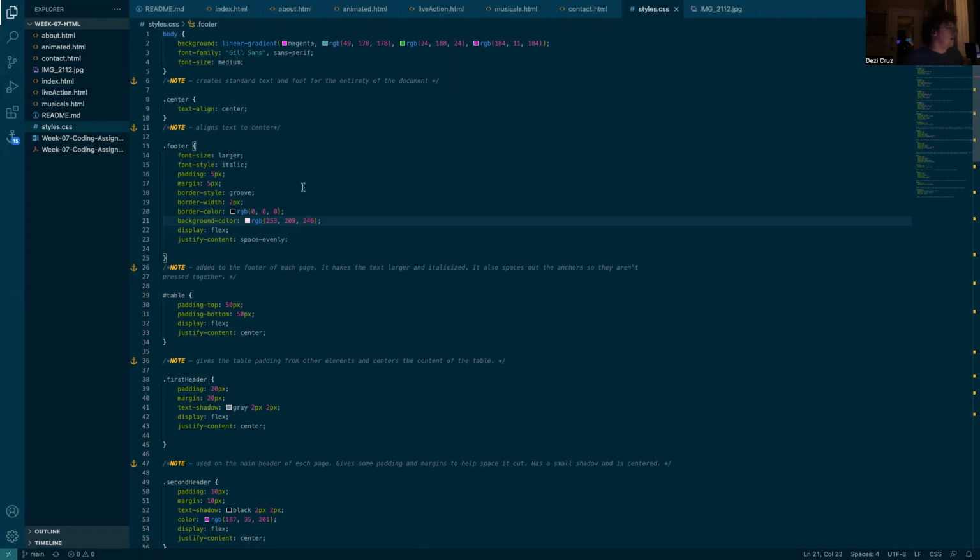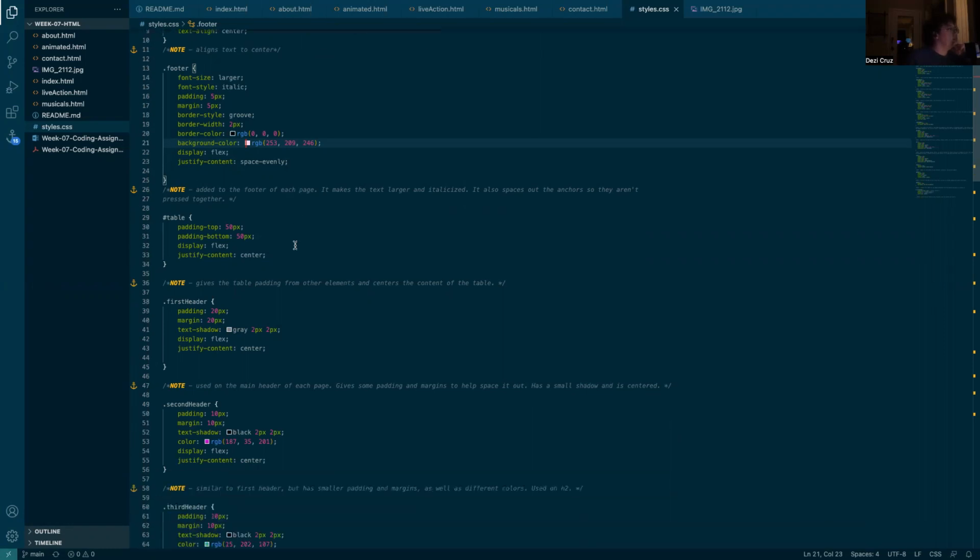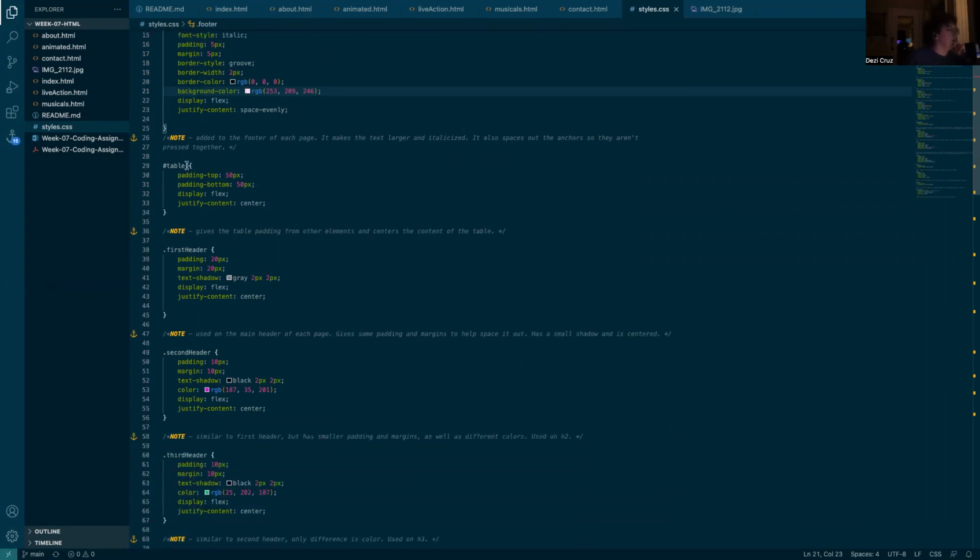I have the footer class, which is used in each footer. It makes the font larger, italicized, and it creates this little background color and border. So that way it sticks out against the gradient background. And I have justify content in order to space it evenly so they're not all scrunched up together. I then went ahead and did a table ID just because I only have the one table. And here I added some padding, as well as I did have it justify the content to center.